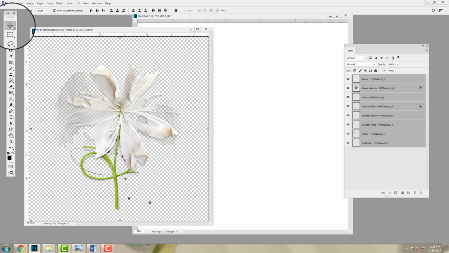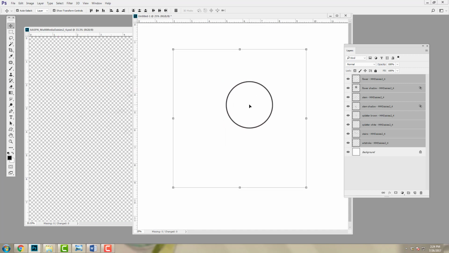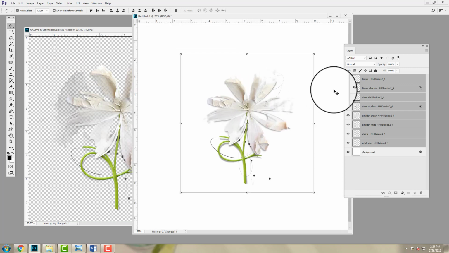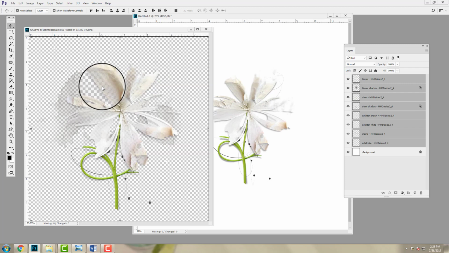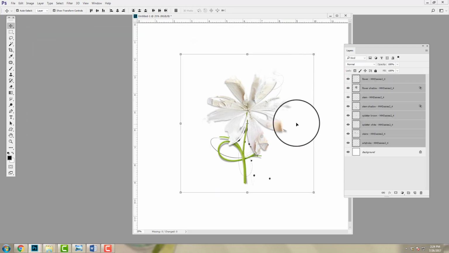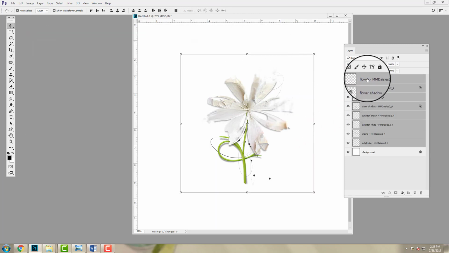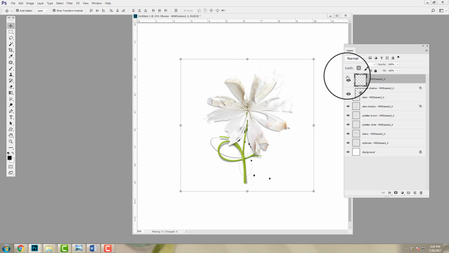And then using that same move tool from the tools panel, we can then move that flower element over onto our canvas. And it looks exactly the same as the PNG file, except for the fact that we can now begin modifying this element to suit our needs. So for example, you can turn off the visibility of any of the layers in the layers panel by clicking the eye icon next to any of the layers.